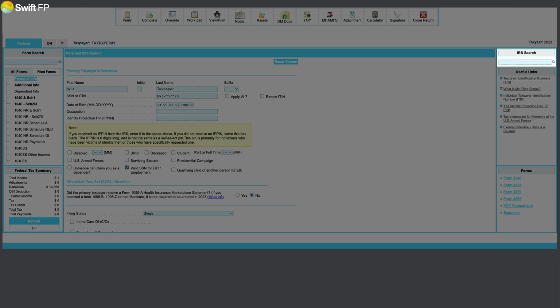Moving on to the top right of your screen, you'll find a powerful tool, an IRS website search feature. This allows you to quickly look up any tax-related topics directly from the IRS site without leaving your workspace, keeping you informed and efficient. Just below the IRS website search, you'll see the Useful Links section. This area is tailored to provide relevant information based on the specific form you're working on, helping you stay on track and find answers to form-specific questions right when you need them.